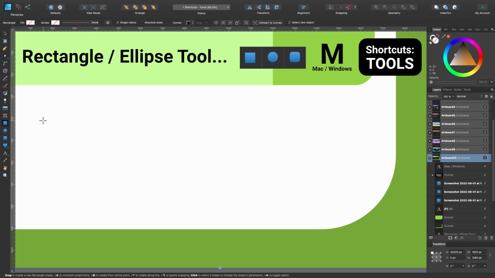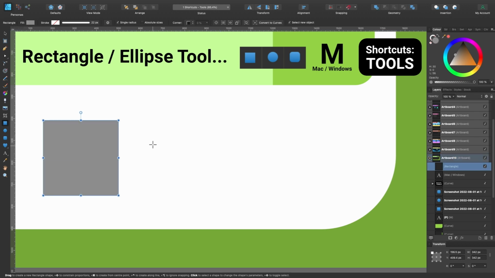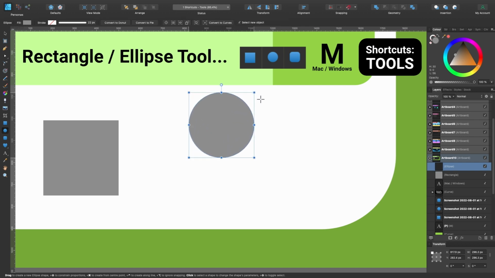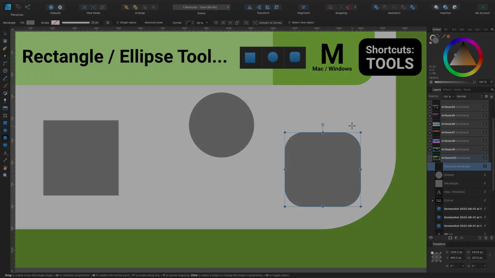So I could quickly draw a shape. There we go. I'll draw something and I'll just press M again. There we go, there's a circle, press M again, and now there's the rounded rectangle.